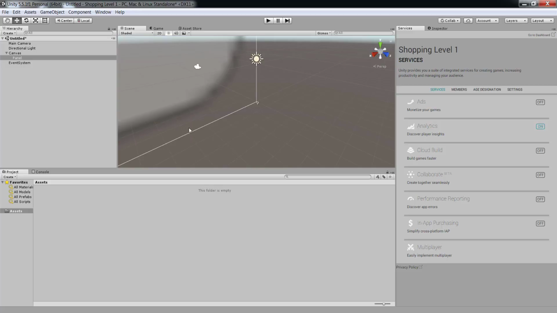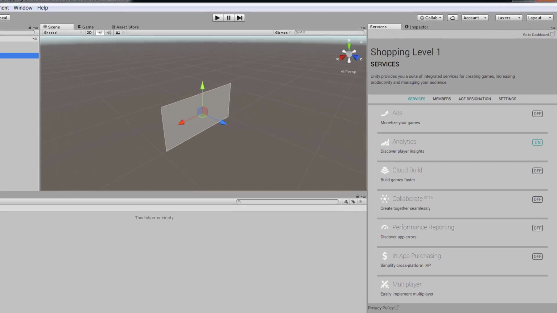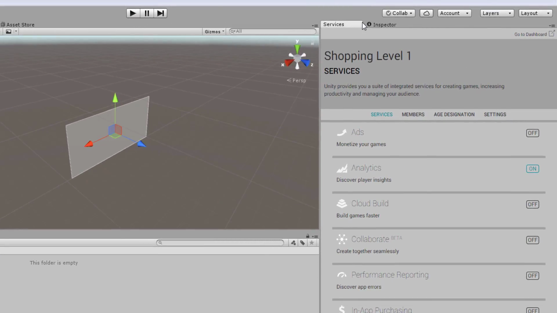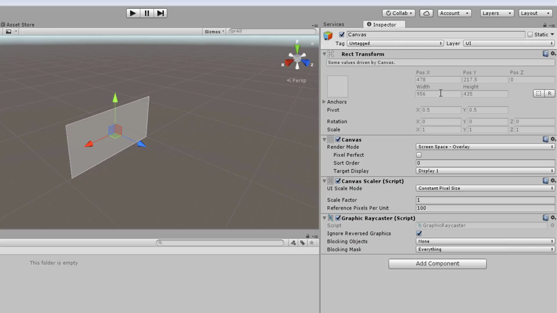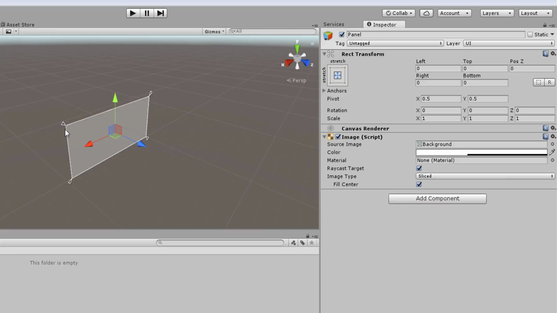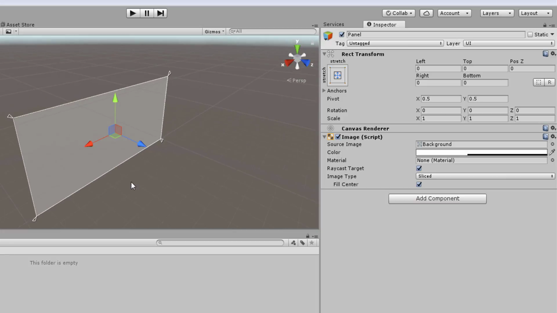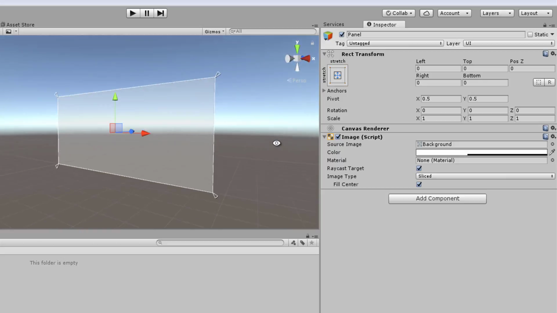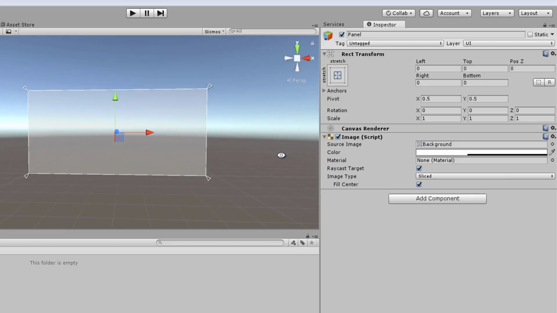Now, as always, panel starts out like this. You go to Canvas, and when you're in Canvas, you go to Inspector, and then you need to change your rendering of screen space to that of a camera. And then you come back to panel, and now panel just works great. You can zoom in, you can use the Alt, and you can rotate on axis, however you want to do it.